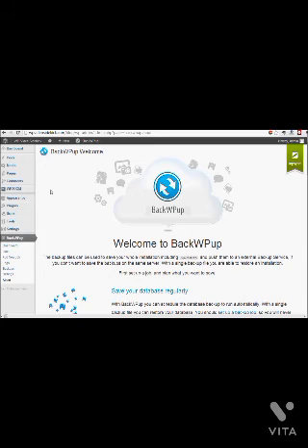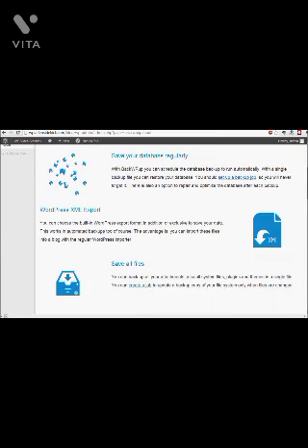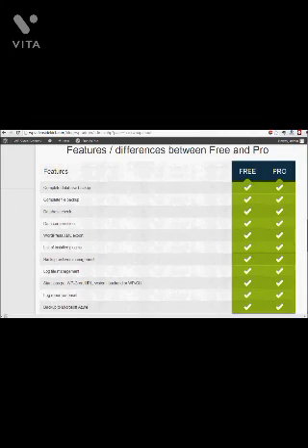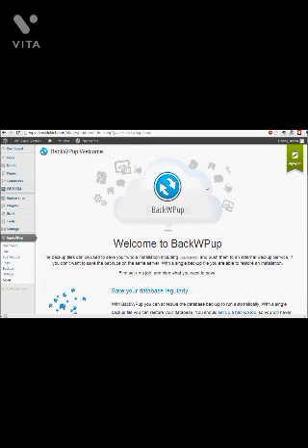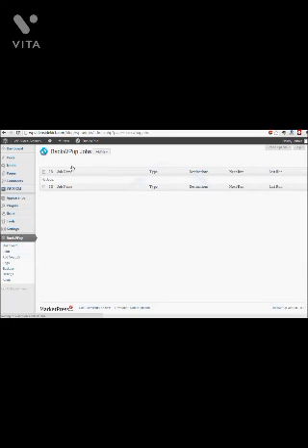Okay, so we're just going to go ahead and start to use BackWPup. And the first thing we want to do is select Jobs. And then we are going to just click Jobs. And then we're going to add a new job.